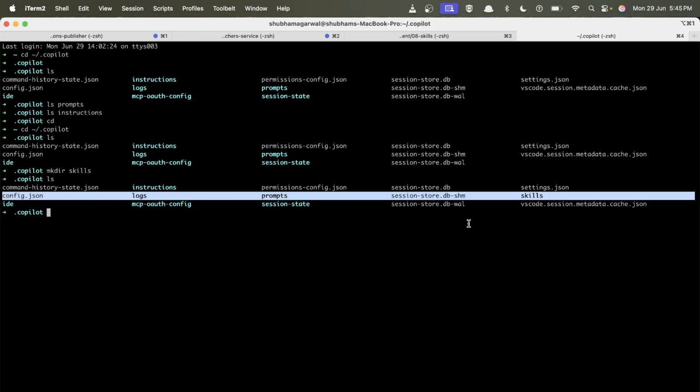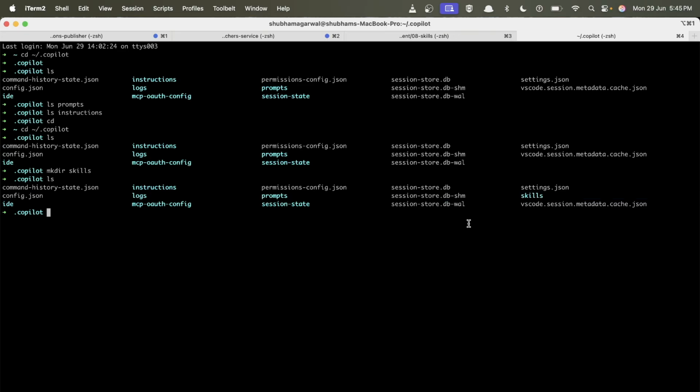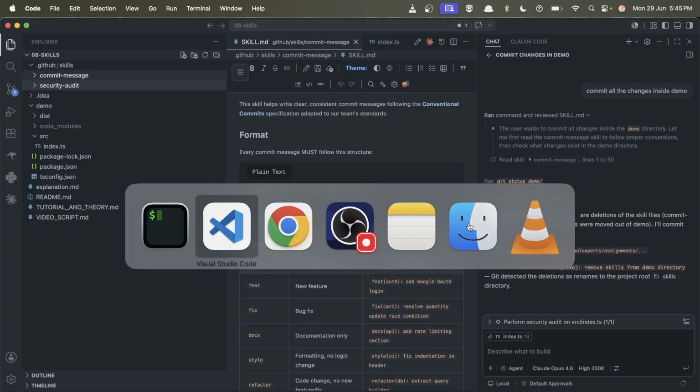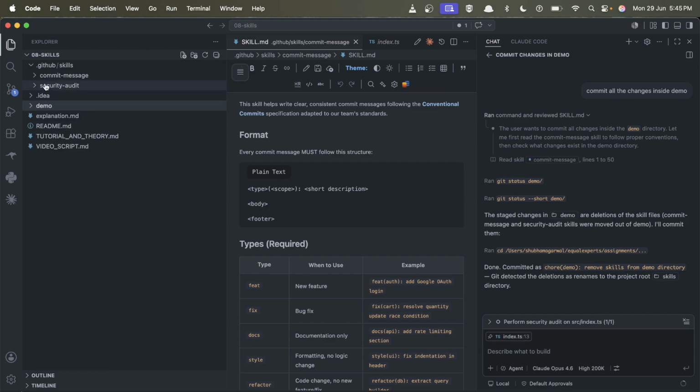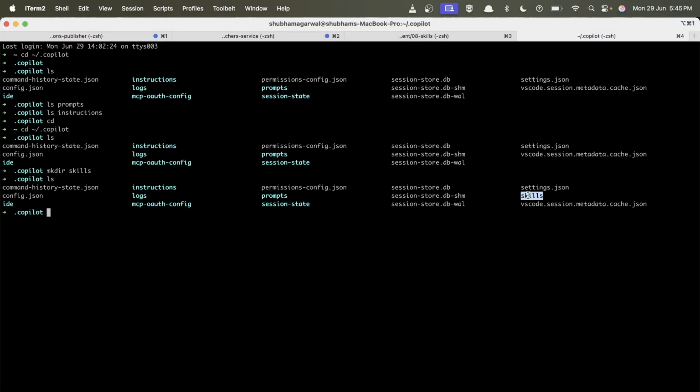So these are present at the top root of your system, and they are available for all the projects and all the work you are doing using the Copilot. The priority is given to your personal skills. For example, if I just copy paste these commit messages and security audit skills inside my skills directory at the root, then the priority will be given to my personal skills on top of project based skills.